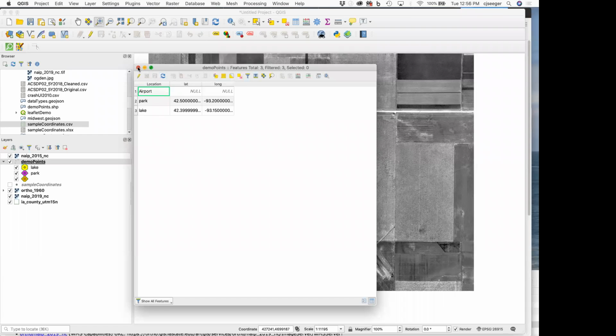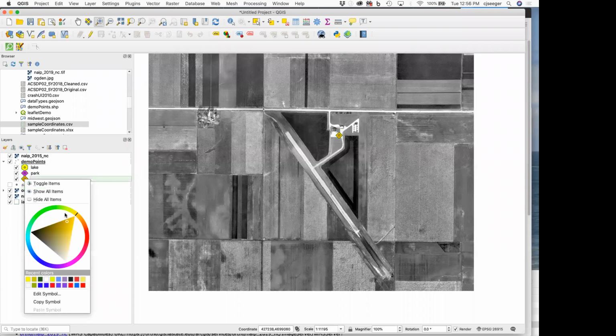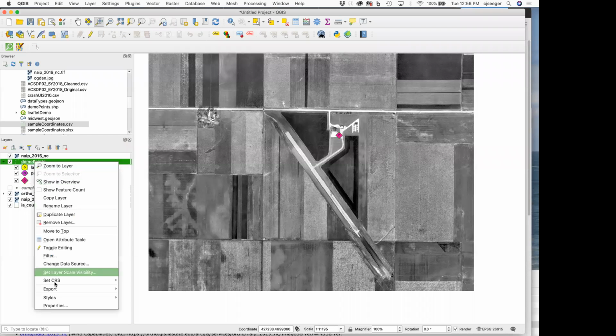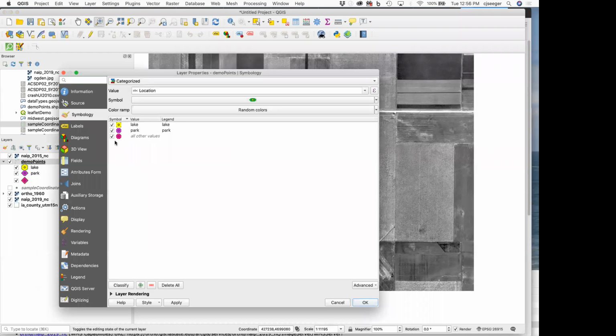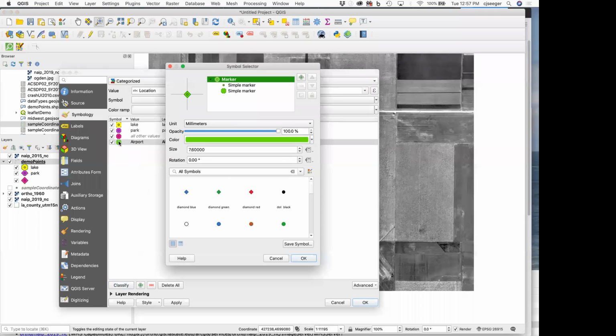So that's in there. If I want to change its symbol, change its colors right here based on a basic item, or I can open it up. And I can tell it I want to classify airports. Now this color, all their values are that. Maybe I do want this to be an actual airport symbol.